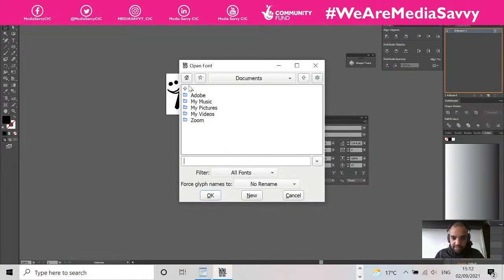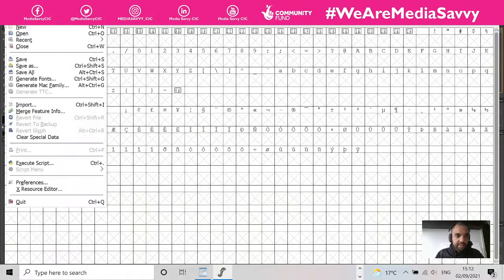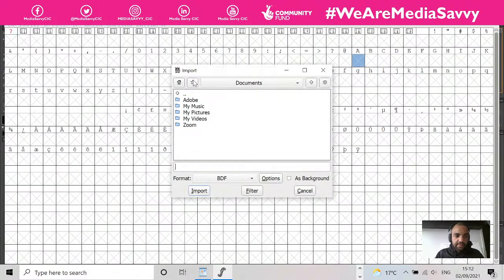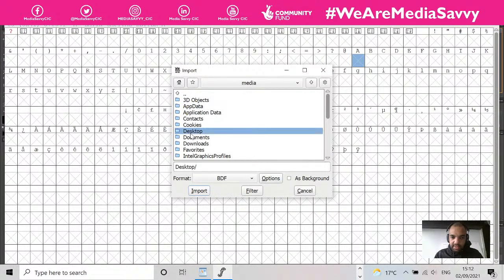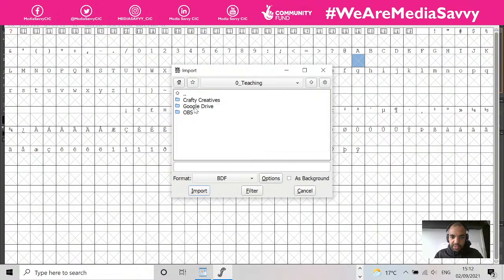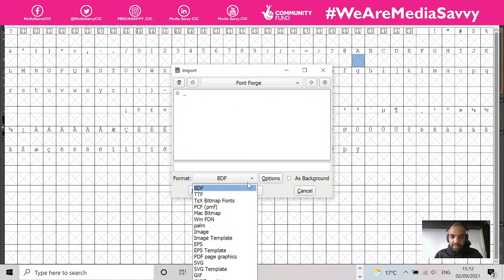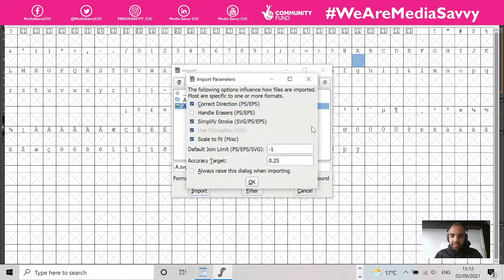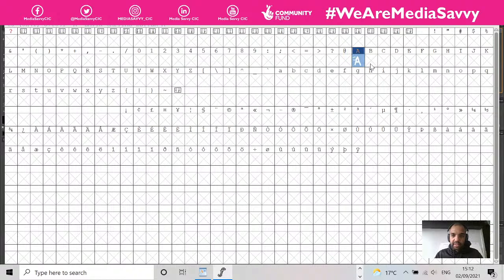Right, here we go. So create a new document file. We're going to go to A. We're going to paste that, or import that, from the desktop, from my graphics, from my teaching folder, Crafty Creatives, Crafty Type, FontForge. We've got it as an SVG file. That was it, yeah. So click import. Okay, and there it is in there.